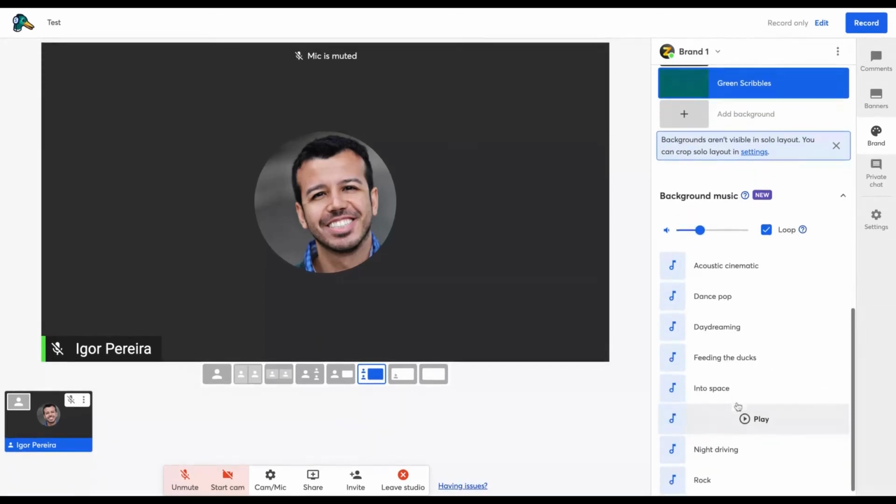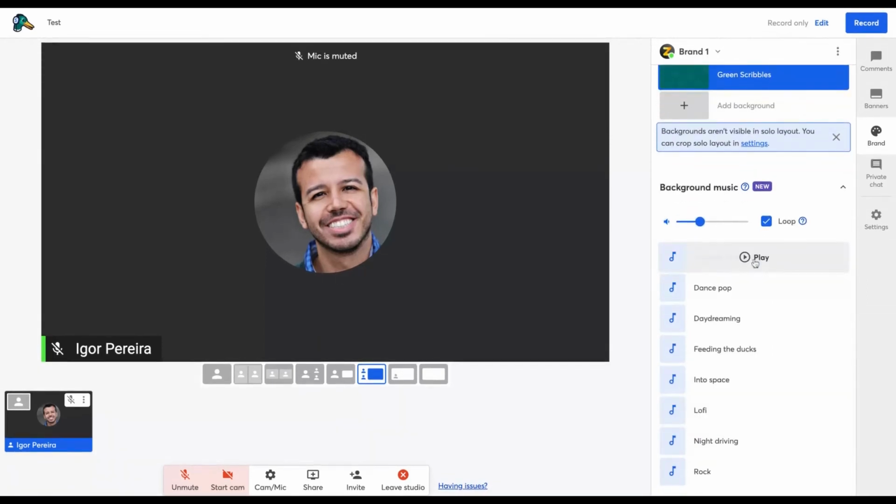And you can also add background music to your stream. You can select one of those and just click on play. And then you can go live with background music.